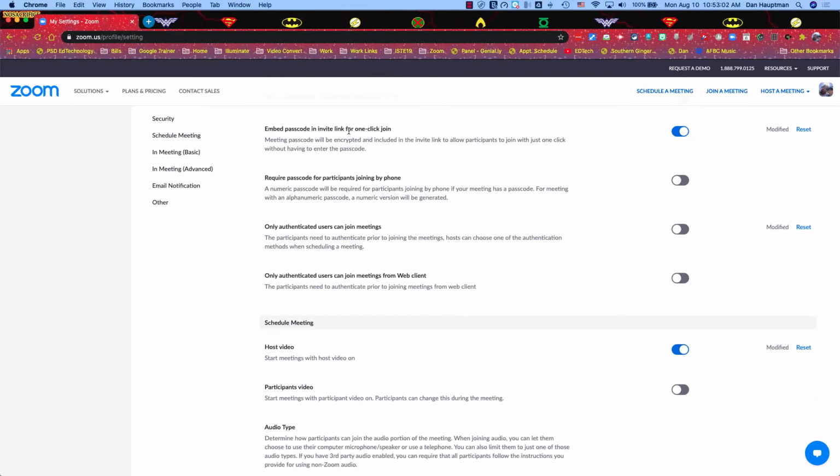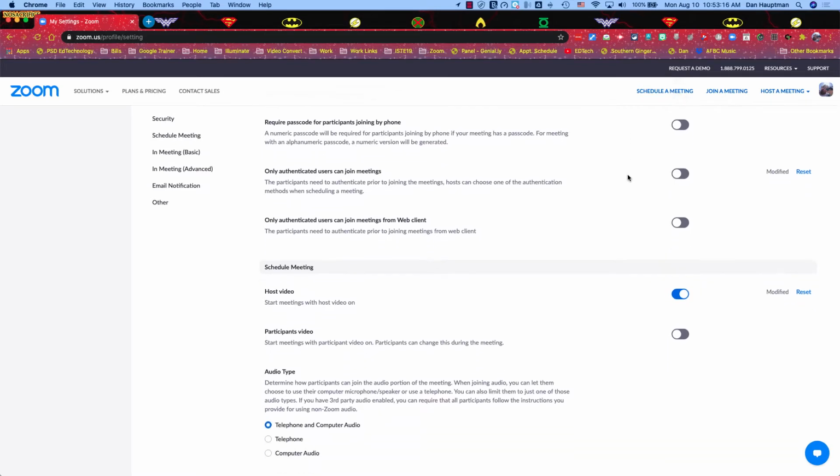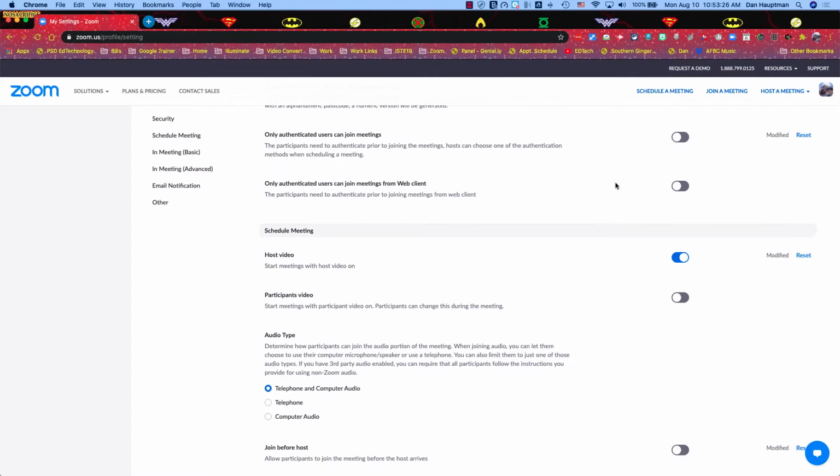Embedding the passcode in the invite link: if you go in and you're creating your meeting and you want a passcode, you can have this turned on and it will embed the passcode into the link that the students click on. Require a passcode for participants joining by phone. Most of our students aren't going to be joining by phone, but if you want to, you can turn that on as well.